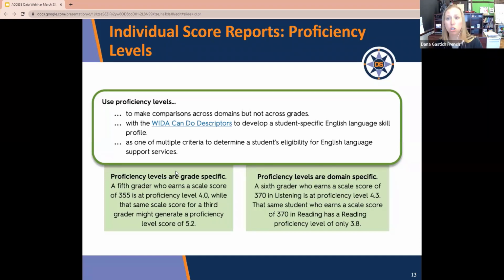But the proficiency level scores, that 1 through 6, are a really great way to compare domains. Just like we did earlier in that report, we can say, relatively, this student is stronger in reading than they are in speaking. So I'm going to focus on bringing up that speaking. I'm going to build confidence with the reading, and you can compare across domains.